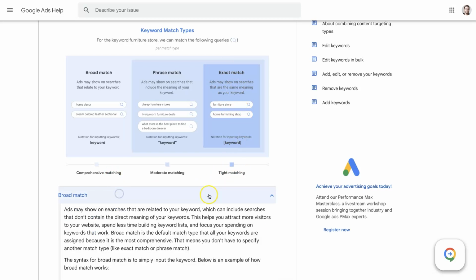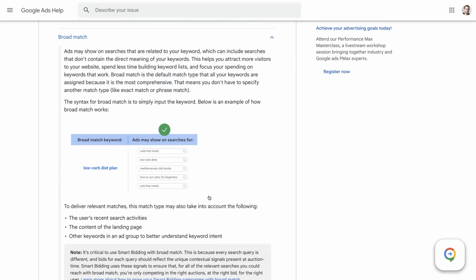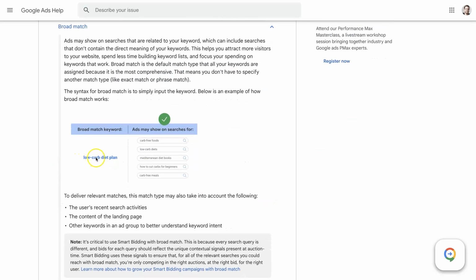So if we look at broad match, if our keyword is low carb diet plan, then our ads might show up for things like carb-free foods, low carb diets, Mediterranean diet books, how to cut carbs for beginners, carb-free meals. It's really broad, right? Some of these are just very narrowly related. So that's why I recommend you be really careful with broad match.